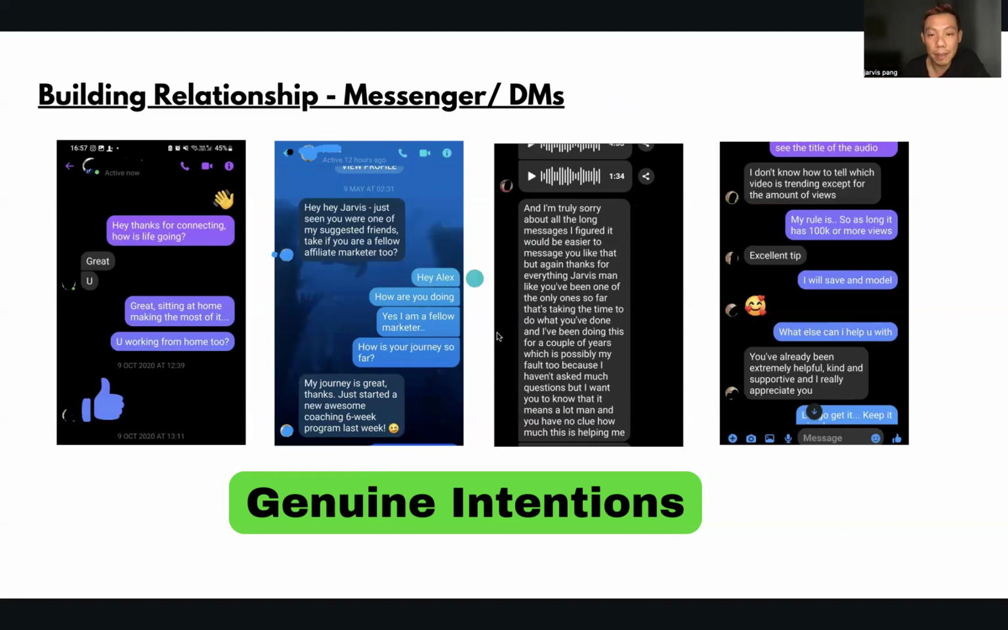And this guy here, I answered one of his questions in one of the group chats, and he messaged me. He says it meant a lot to him. You've no clue how much this has helped me. So I did create another relationship right there just by giving value and helping him. And the last one also DMed me for some help in terms of getting her videos done. You can see it says I've been extremely helpful and kind and supportive and she appreciates what I do for her. So I have genuine intention, always have genuine intention.